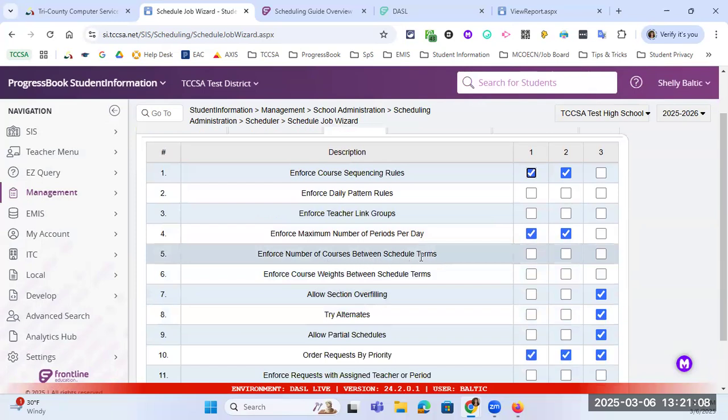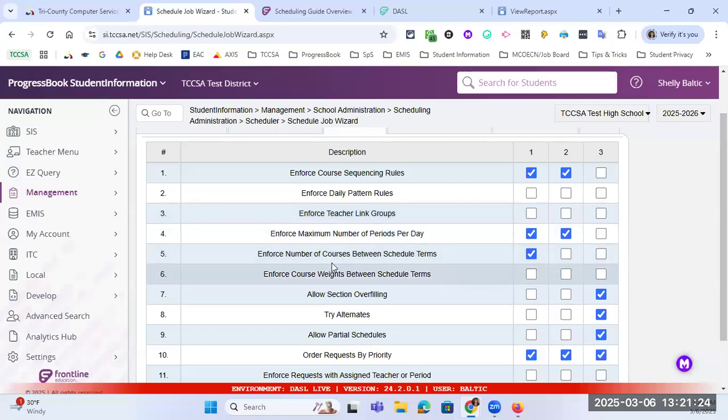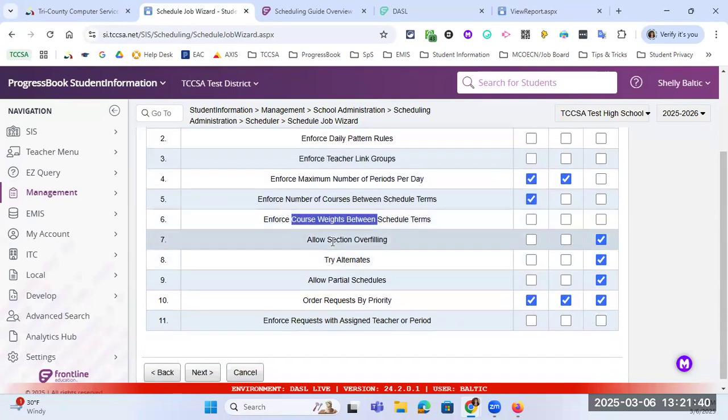Enforce the number of courses between the scheduling terms. I might only accept that once and say, okay, you know what? If you can't get this evenly between the two, then just schedule whatever you can schedule. So you might just have this set up for 1. And then if you're using the weighting, so they're not having a huge chunk of the CCP at the beginning and easy classes at the end. A lot of people don't use that one. That one's blank as well. So I'm going to leave that blank.